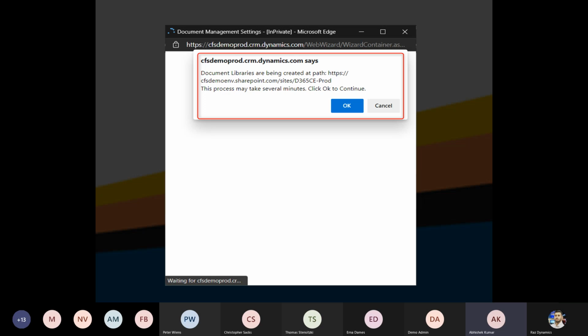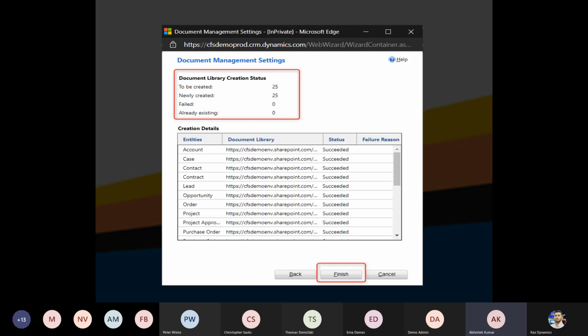Once you click on next, document libraries will get created on the path you provided, on the site you provided, and it might take a few minutes or so. Once it gets created, you will be notified over here, and the status will be succeeded, and then you can click on finish.